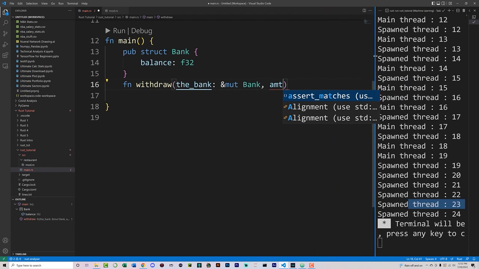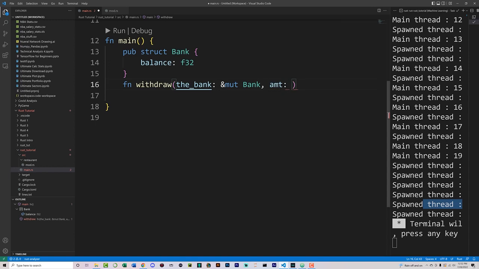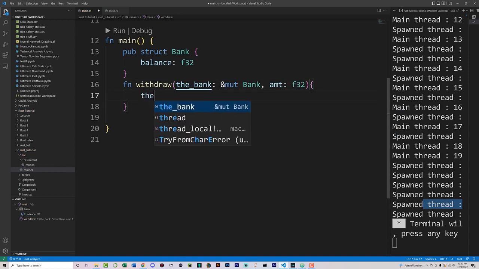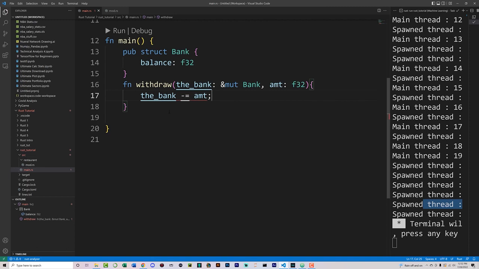I'm going to move this over here so that we have plenty of room. So it's going to have an amount, and that amount is going to be a float. And then simply what I'm going to do is say the bank balance minus equal to whatever the amount is they want to withdraw from it. And just keep that simple.